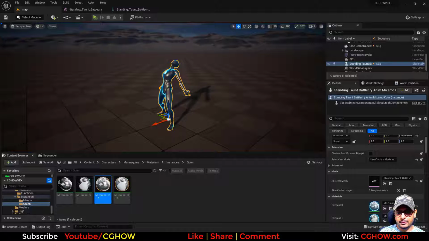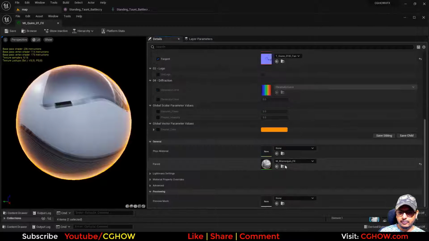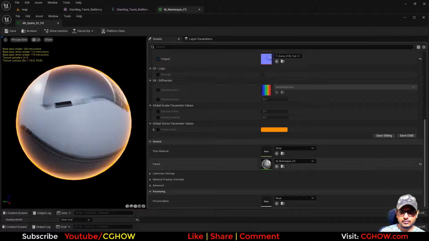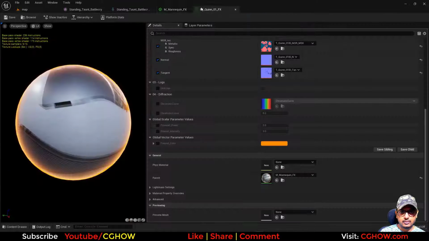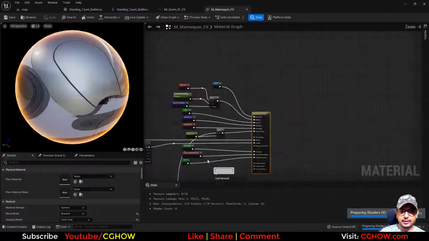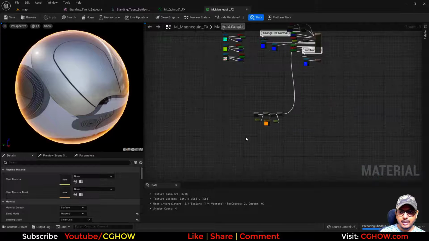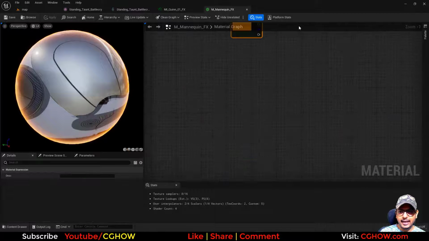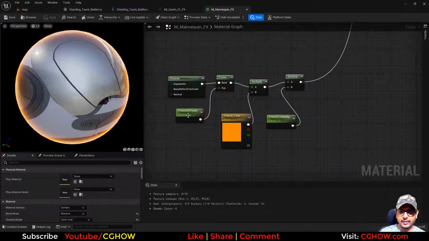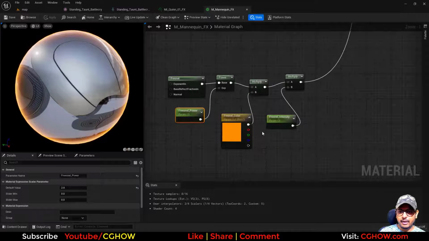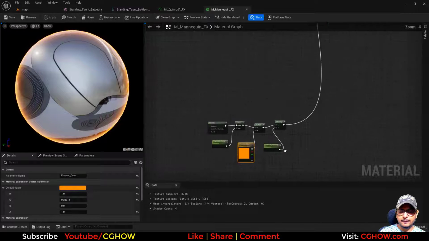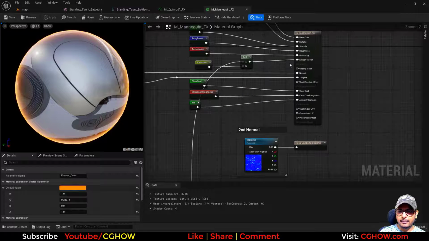So if I open the master material from here, this is the master material, and in this one, this is the default Unreal Engine material. And these nodes I just added. In these nodes, we have 3 parameters: Fresnel power, Fresnel intensity, Fresnel color. And these are going to the emissive.